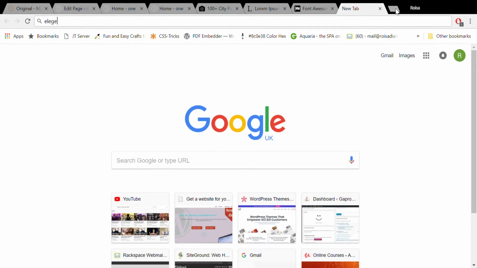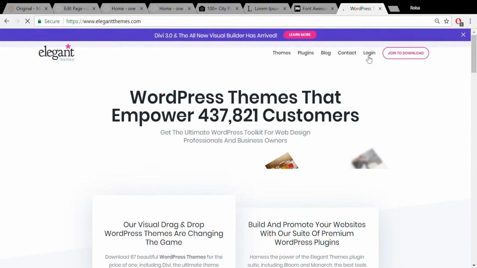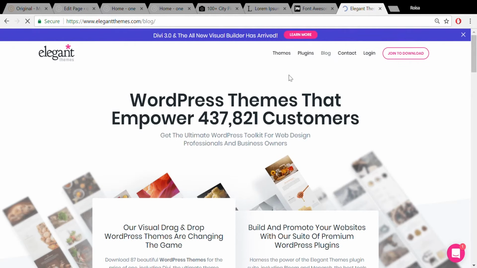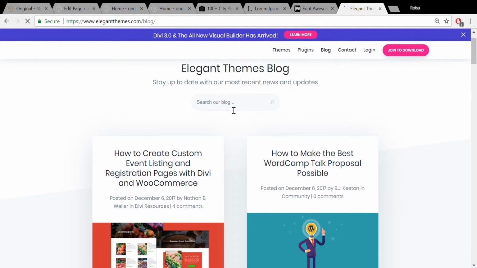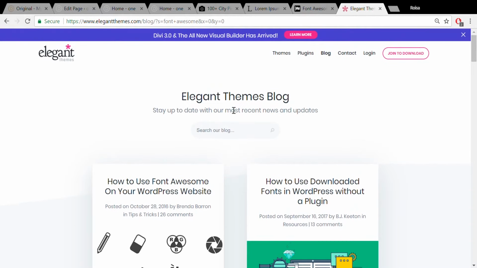So I went to Elegant Themes, and I typed into the blog post search. They have a brilliant support system. They give you lots and lots of information. They give you free layouts, every Monday, not every day. I wanted to find Font Awesome, so I just typed in Font Awesome: how to use Font Awesome on your WordPress website.